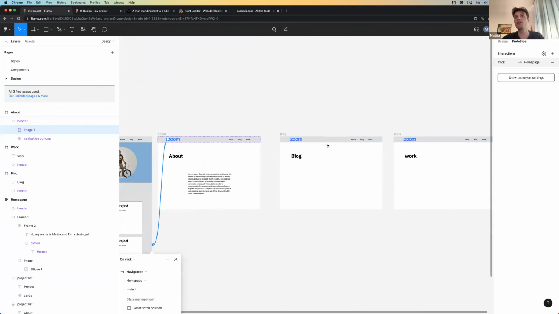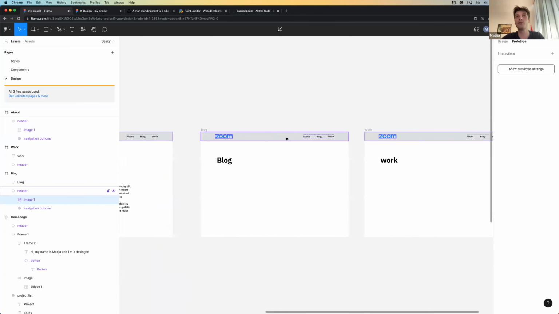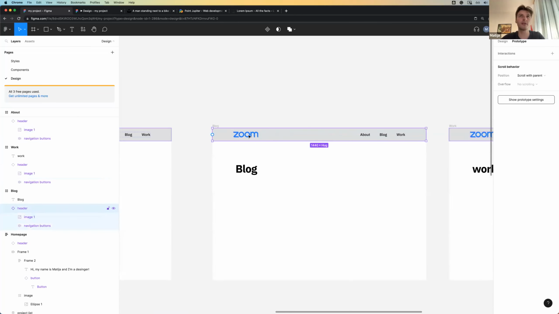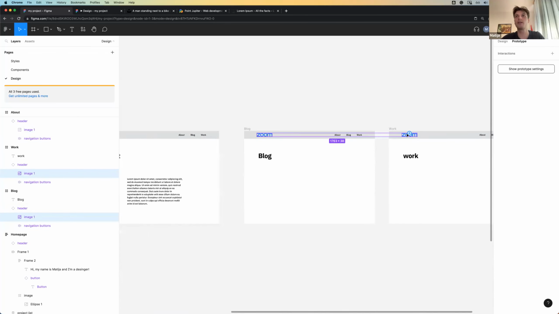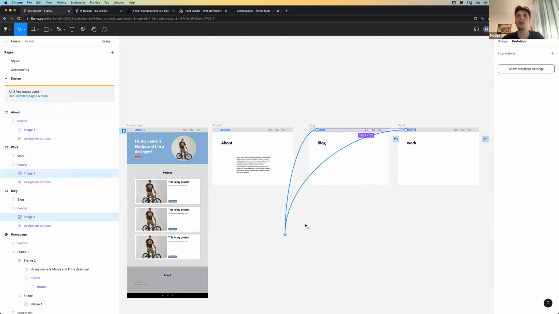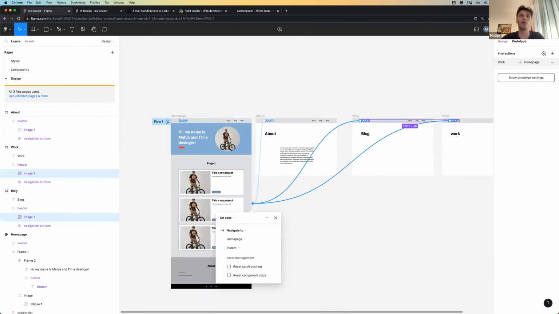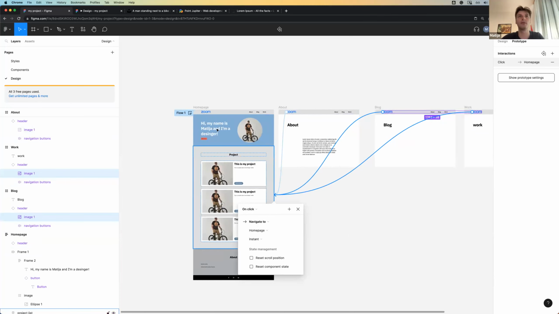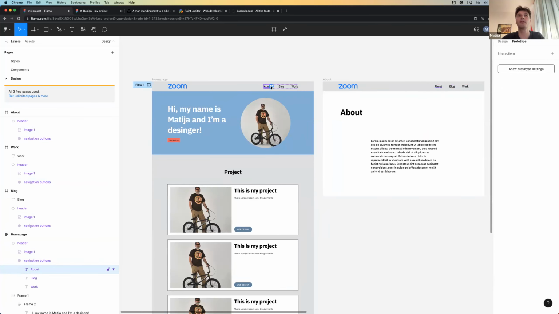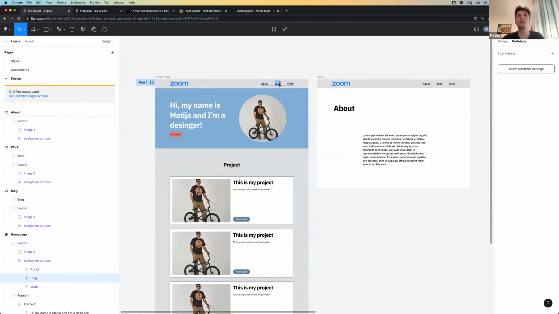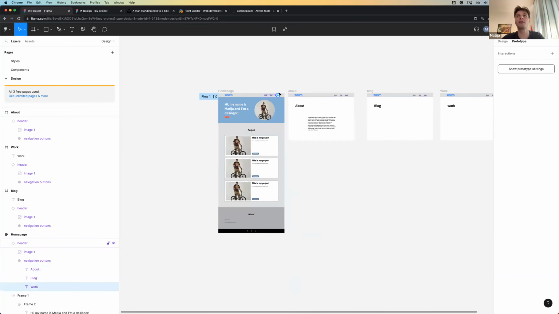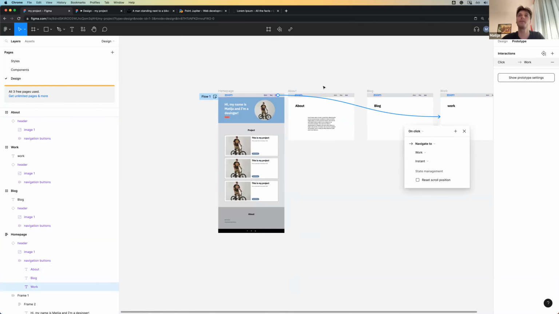I need to do that for each. What I can do is select one and hold shift, and it will select another one. And then if I click on this plus, it will create two lines, and both of them can lead to the home page. And also, let's say this about goes to about page, this blog goes to blog, and work goes to work.